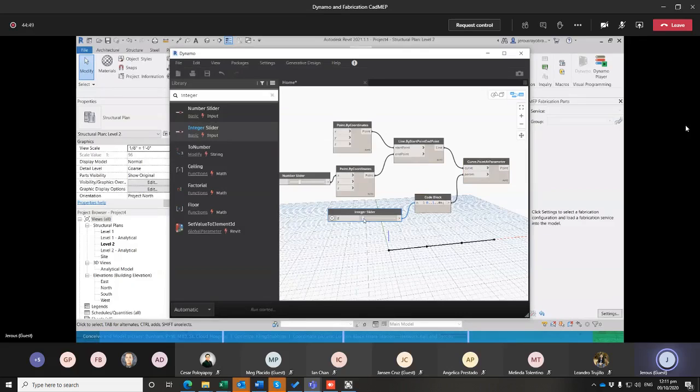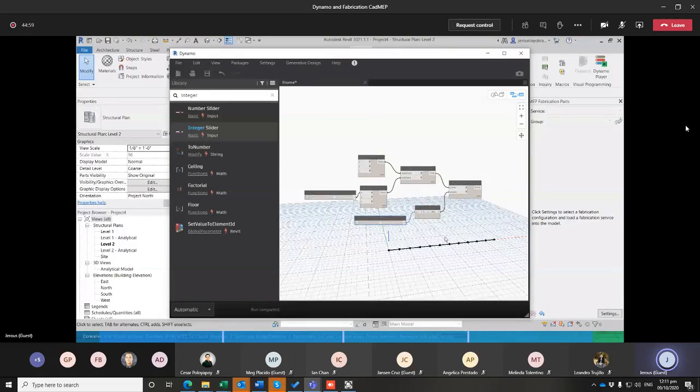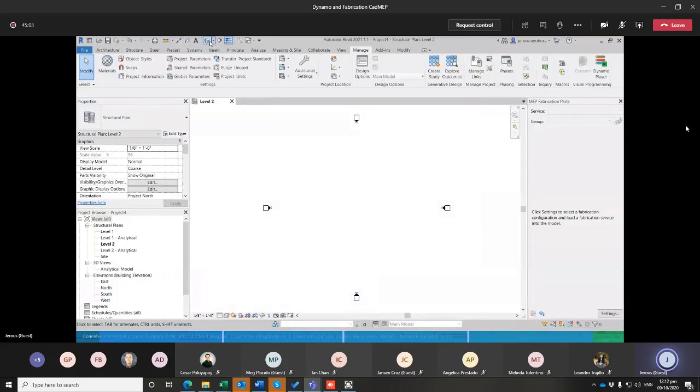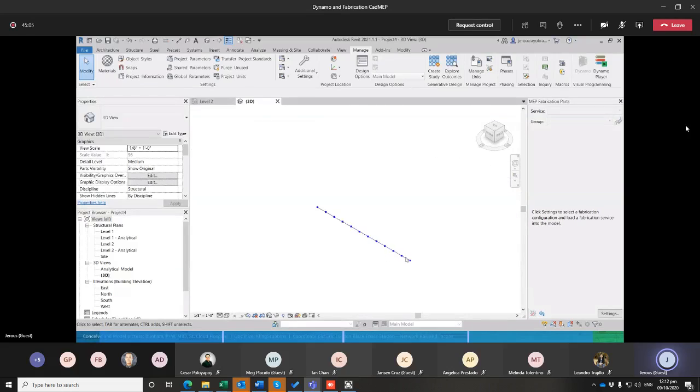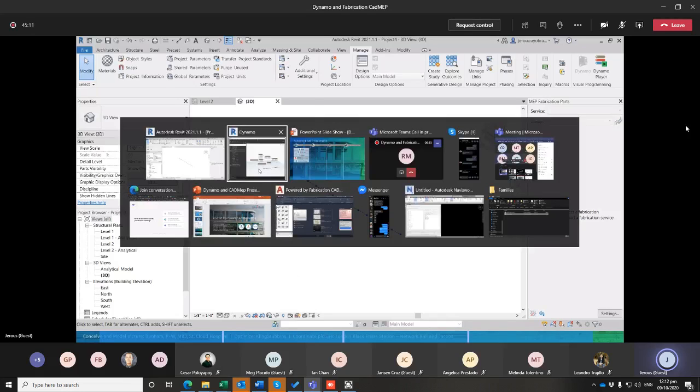As you can see, once I slide the integer slider, the points are being updated dynamically. And if I minimize this and go to Revit, you can see that those points are also being created. So those points and those lines are also being created.